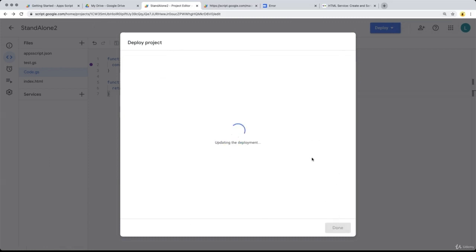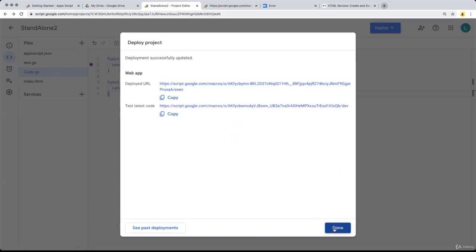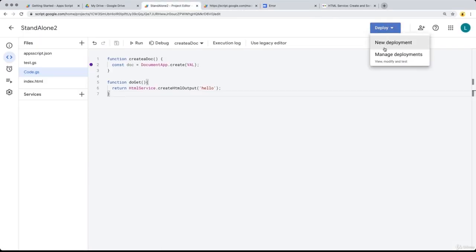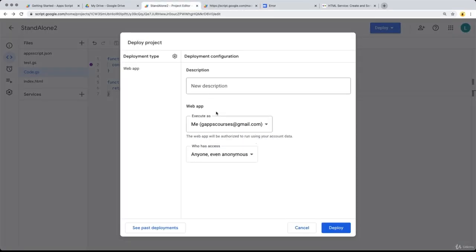So we can always redeploy it, just hit deploy again, and that will redeploy it. You've got an option to click and copy the deployed version or test the latest version. So let's see what happens now. Now when I refresh it, and let's actually do a new deployment.